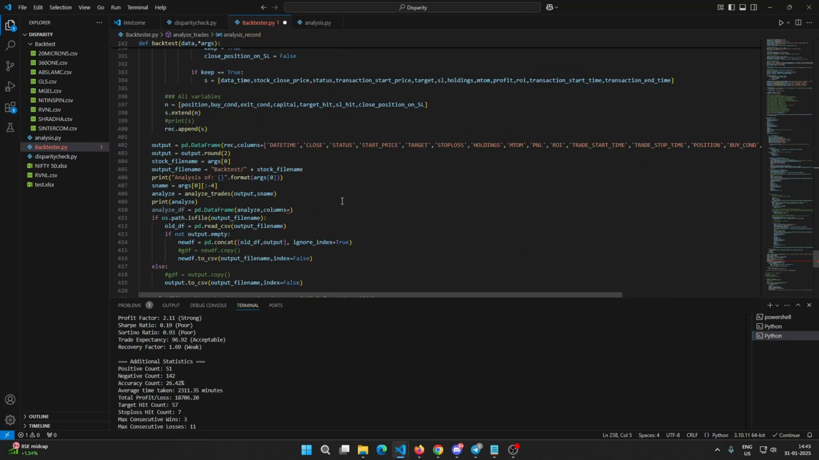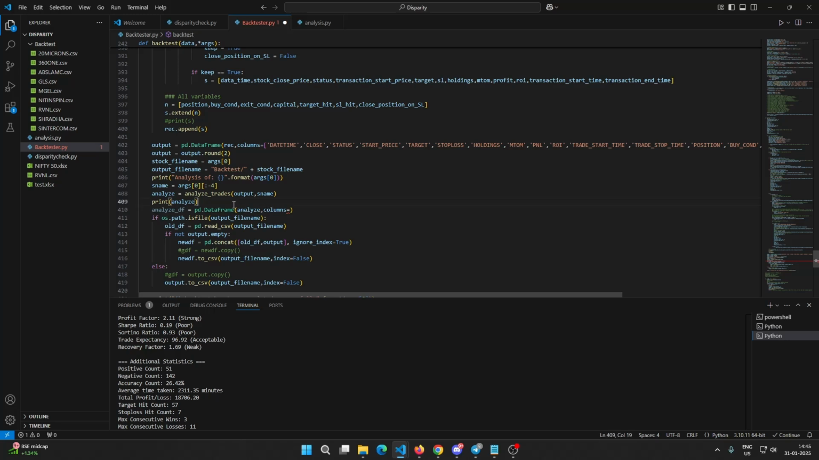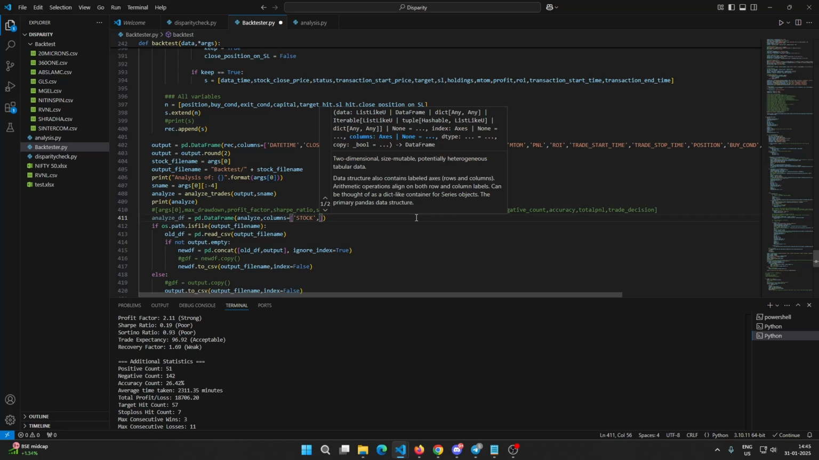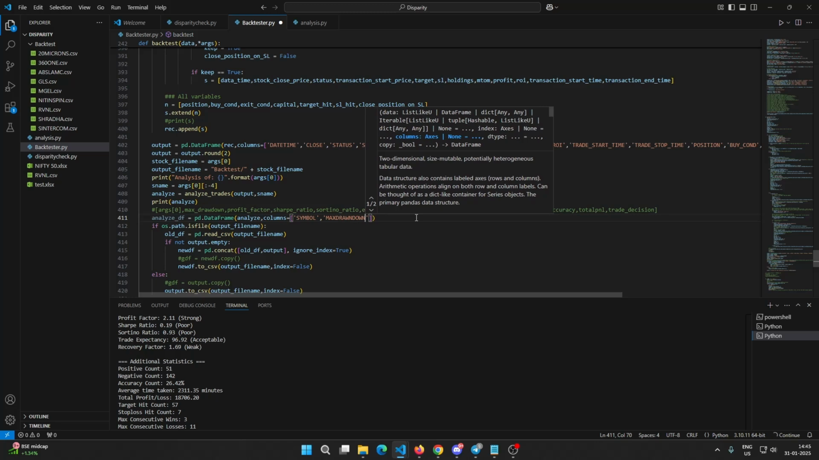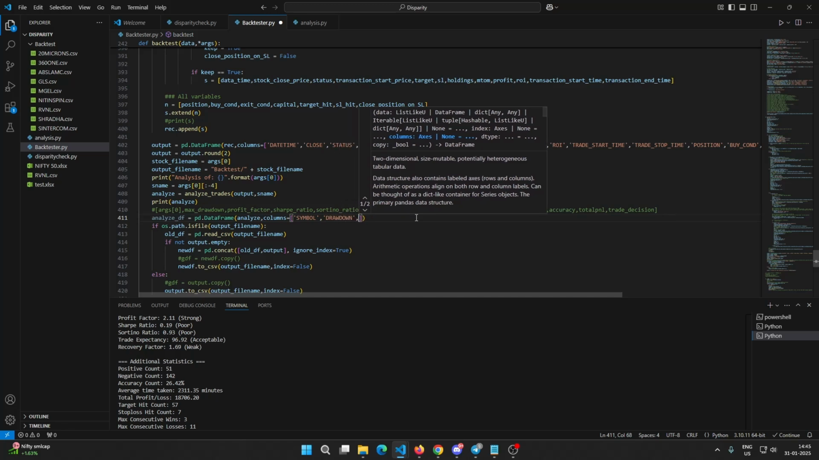I don't need this anymore, so let's analyze. Yeah, so columns will be stock, yeah, name is fine, or I can do symbol. Yeah, symbol is better, symbol, and then max drawdown. I think drawdown is enough, because that's what drawdown is enough to understand what this is.